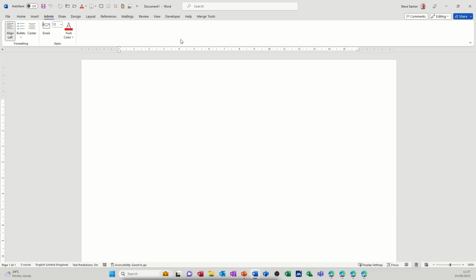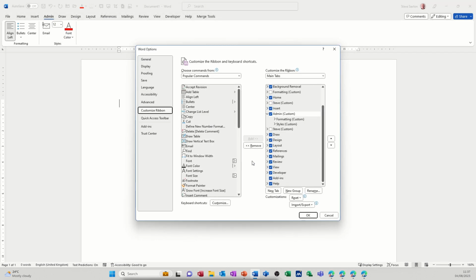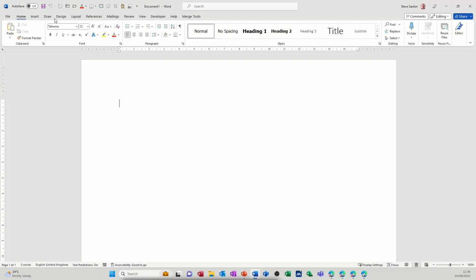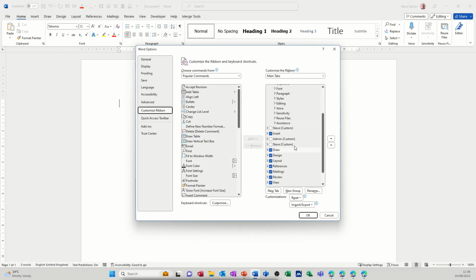Chances are you won't know how to do something like that. So that's customizing the ribbon. Now if I go back into it, you can get rid of that and reset the ribbon, or just hide it. So if I click on that, take that tick off, click OK, then that's not there anymore, but it's still there if I want to add it in again. Customize ribbon, go back into this.